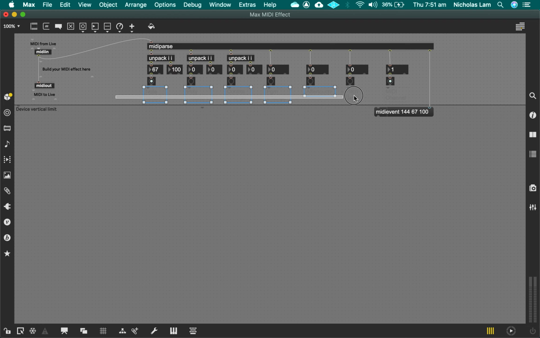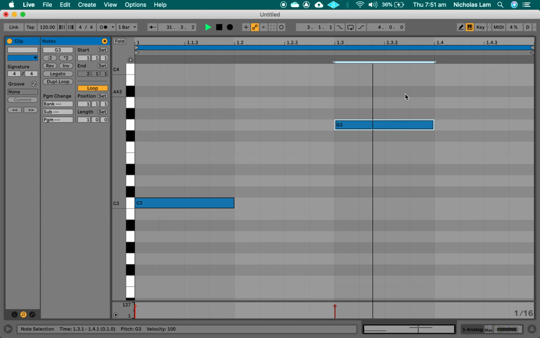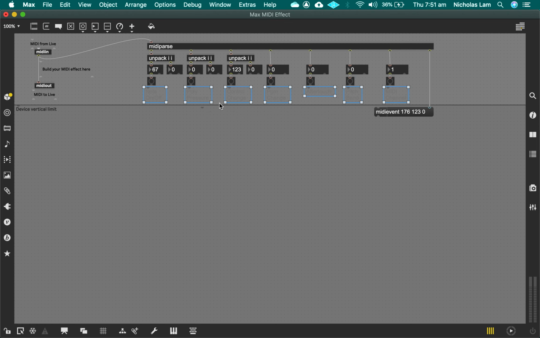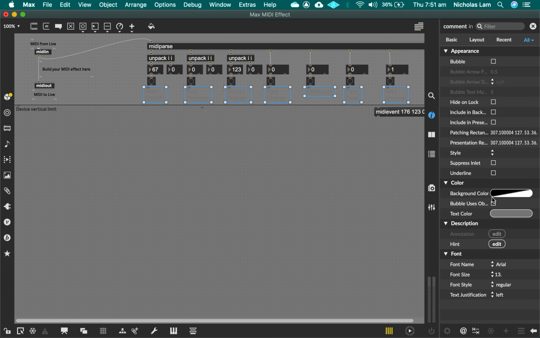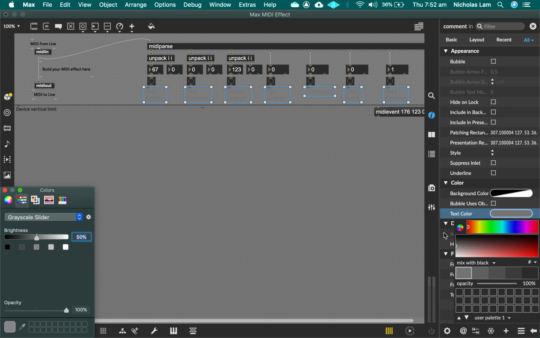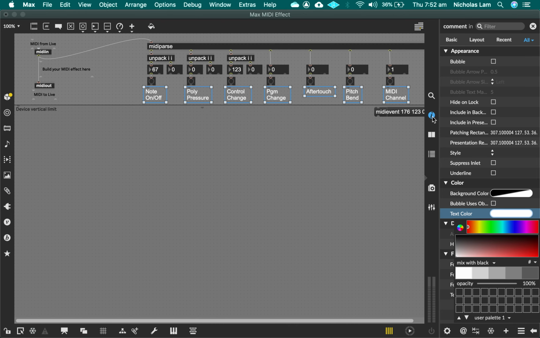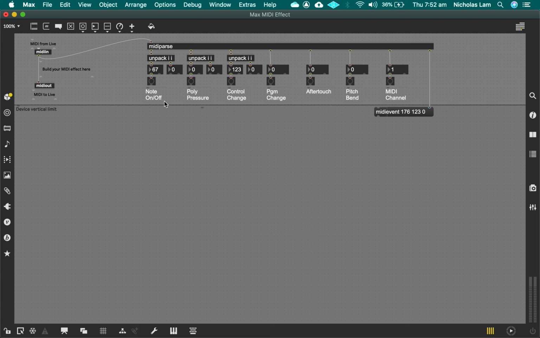If we select these text boxes that we can't see at the moment because we've copied it from a different background, click Inspector, change the text color. Let's just make it super clear, like white or something. Then you can see what these other ones would show us.